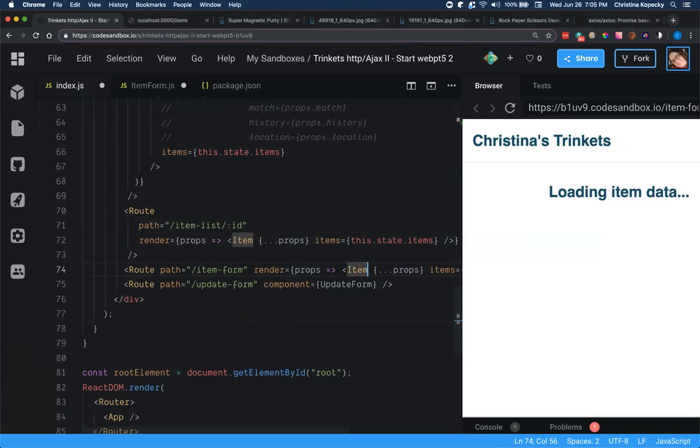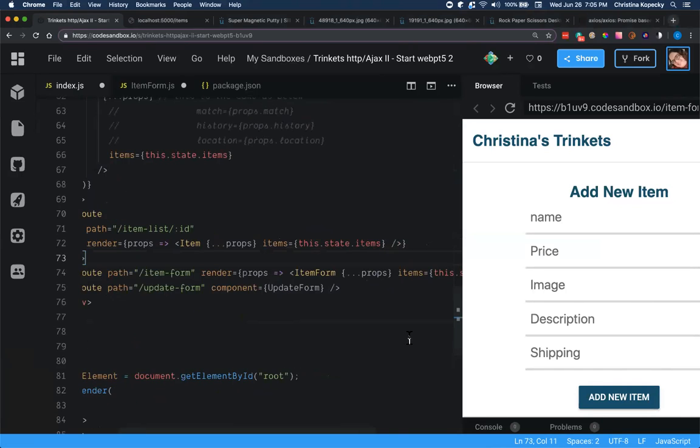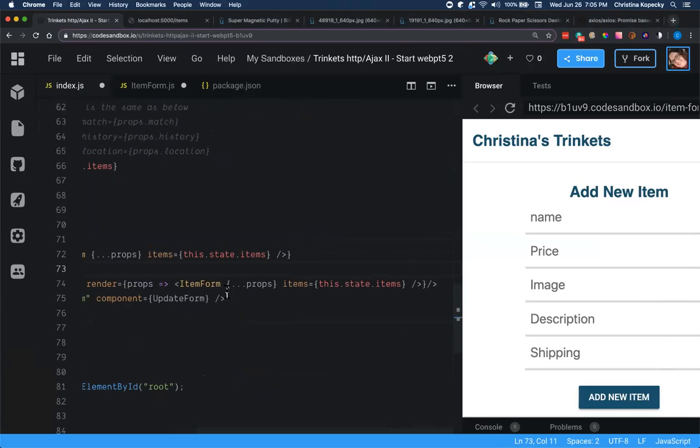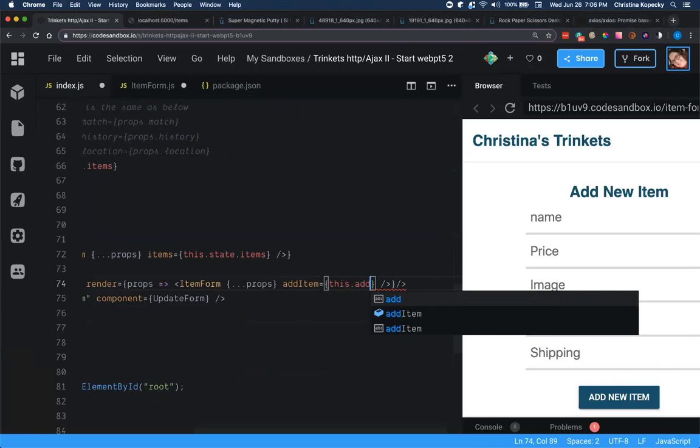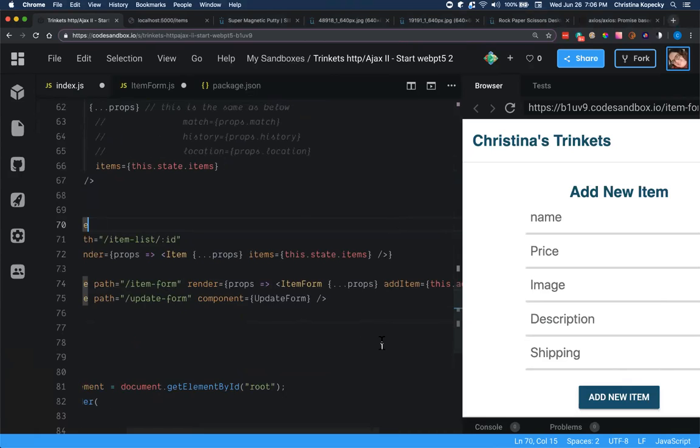Item. This needs to go to item form. Okay. Props. Passing in item form. We're passing in the match prop, the history prop, the location prop, all those props. And then we are passing down, instead of items, we're going to pass down add item. And it is this.state.add, or excuse me, not this.state.addItem, this.addItem, because it's not on state. Okay.